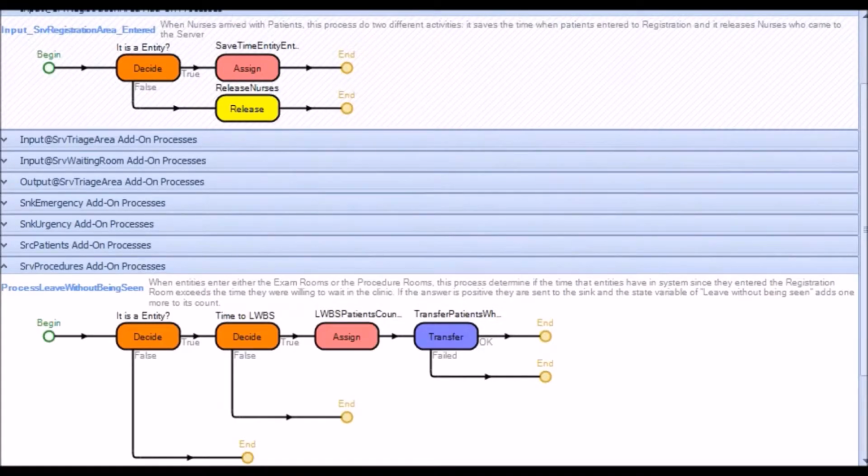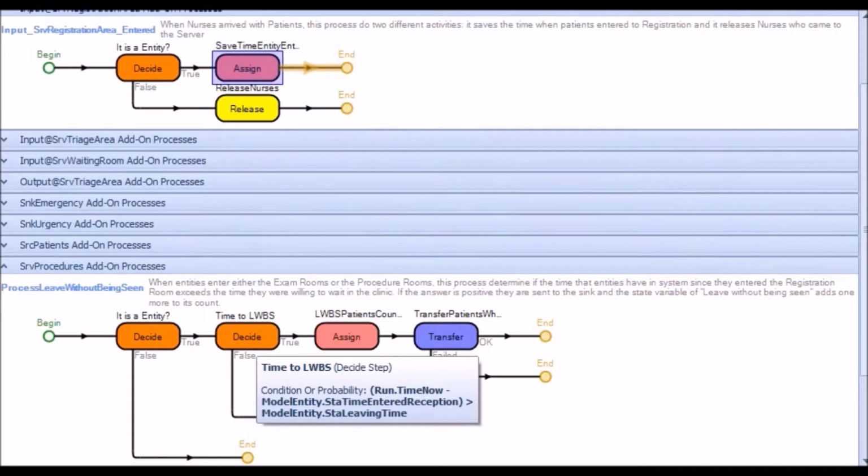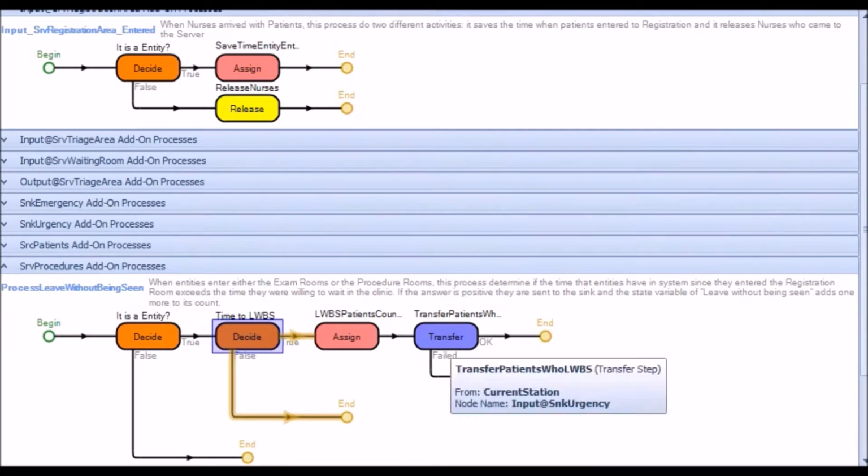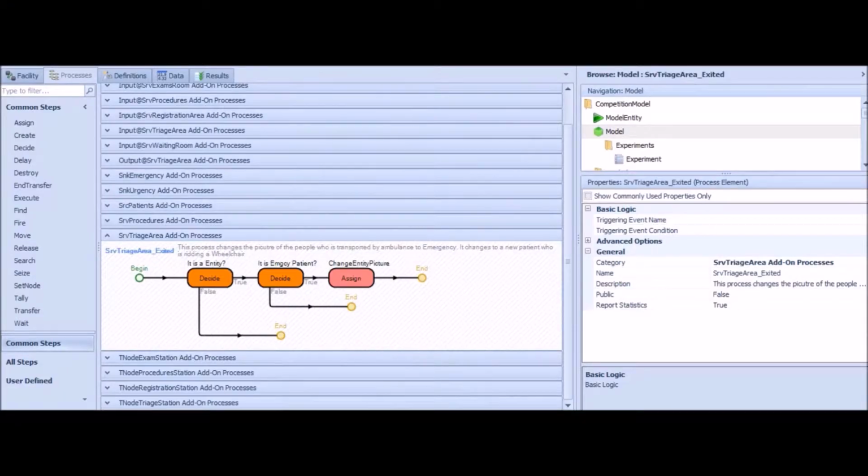To calculate the patients that leave without being seen, a process is run to determine if the time that patients have been in the clinic since they entered the registration room exceeds the time that they were willing to wait in the clinic. If affirmative, they are sent to the sink and the state variable of leave without being seen adds 1 more to its count. Some patients, according to their sequence table, need to leave the clinic in an ambulance after visiting the triage room.